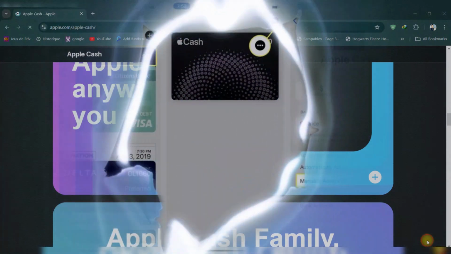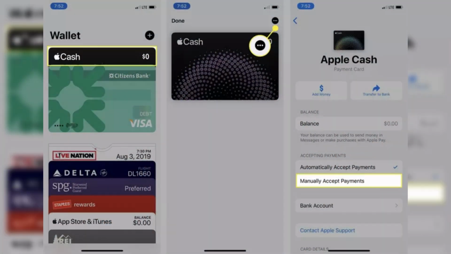Go to the Apple Cash application, then head to Settings, Wallet and Apple Pay, then Apple Cash. You can do this from the settings of your iPhone. So, next, tap Manually Accept Payments under the Accepting Payments section. When someone sends you money, you must manually accept it within 7 days.